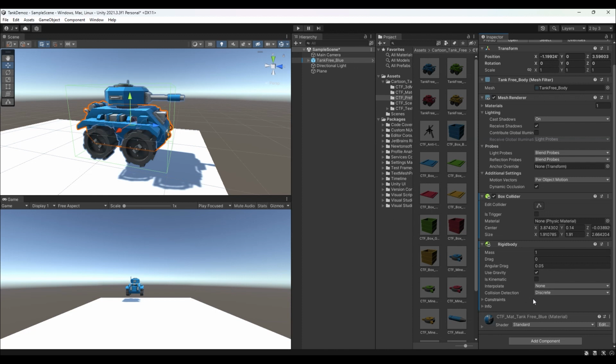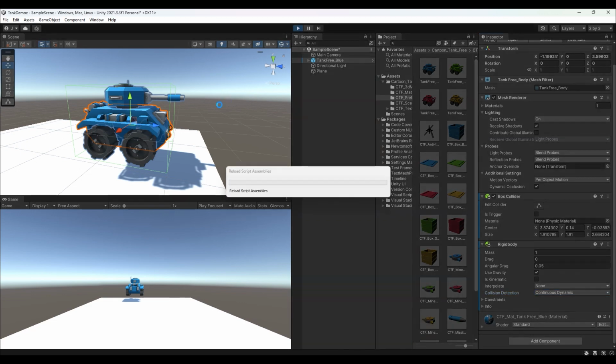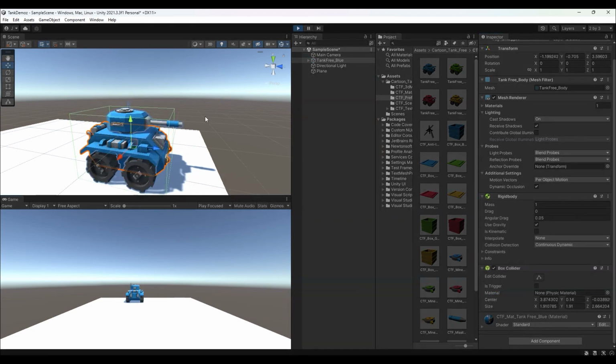But one thing that we want to change is we want to come down to collision detection, and change it to continuous dynamic. Now, what that option does is, for every frame, it's going to make sure that we're not colliding with anything. Awesome. So if we go ahead and hit the play button, we can see this all in action. Oh, and look, our tank drops to the floor and it rests on the plane.